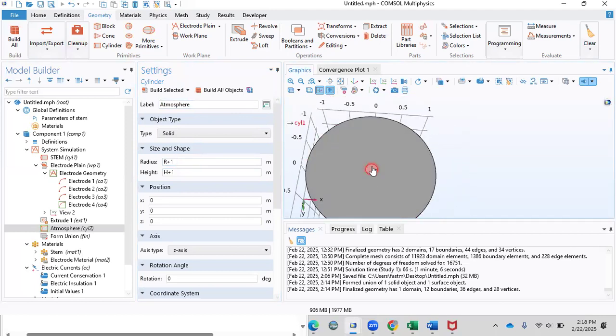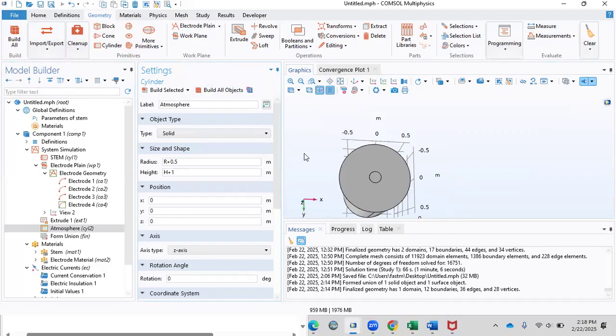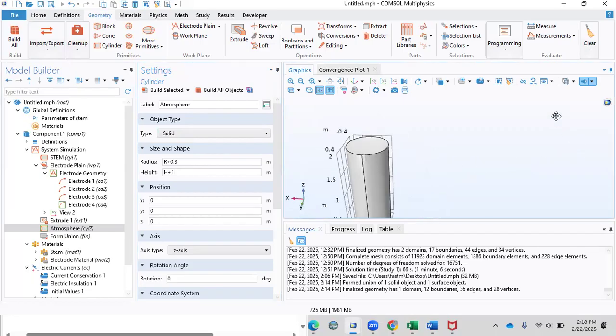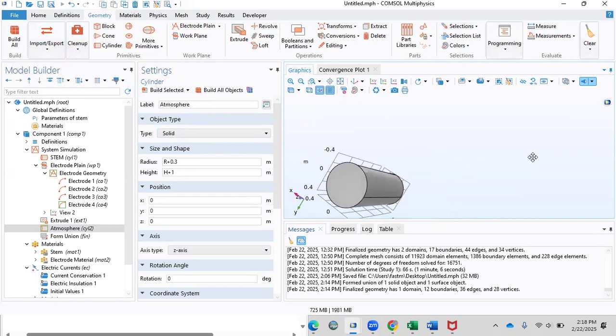You can see a stem inside of it. So if you actually want to make it a little smaller, you could just change this to 0.5. And you keep the height because you want it to be over it. And I think we probably go down to 0.3 and really do nothing with the height, so you can see the two of them easier instead of having a big thing. So you have just placed your stem inside of our atmosphere.